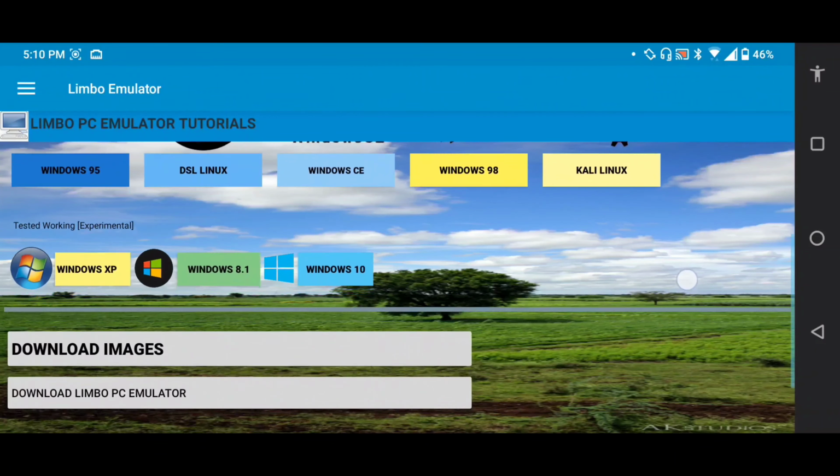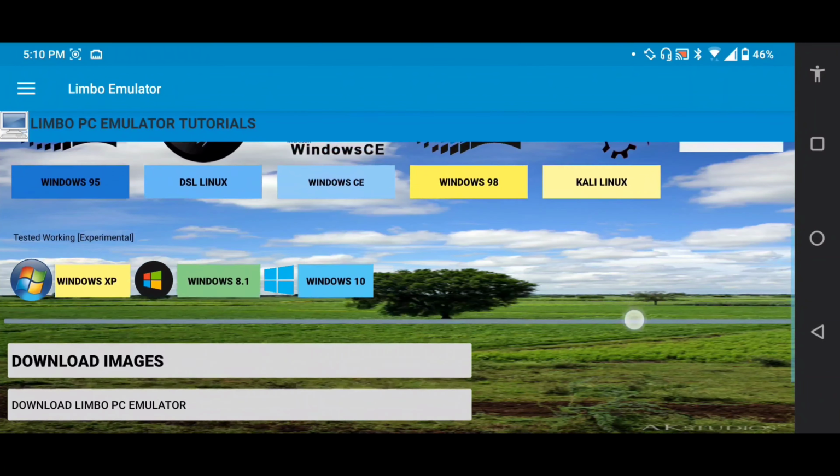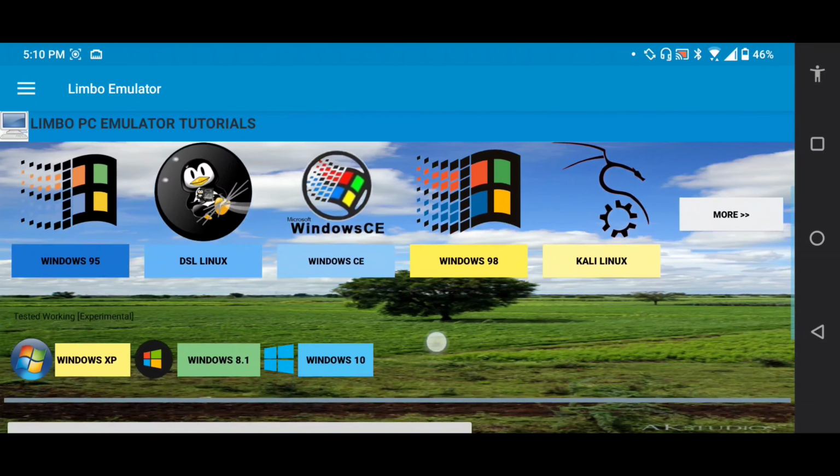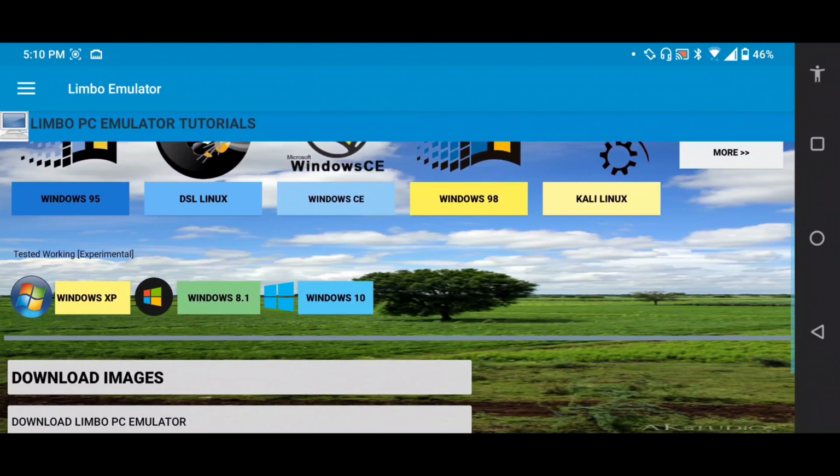So today we're actually going to go with the Windows 10. Why Windows 10? Because it's the most current. Probably the one that you desire the most. So here you can see the various options on the ones who are tested and working. That's important, tested and working, right? So let's go to the Windows 10.